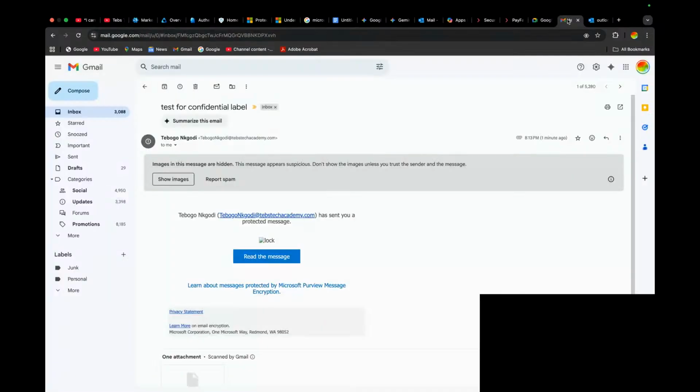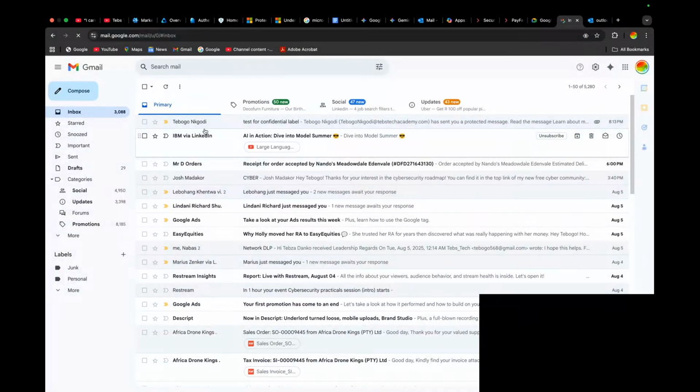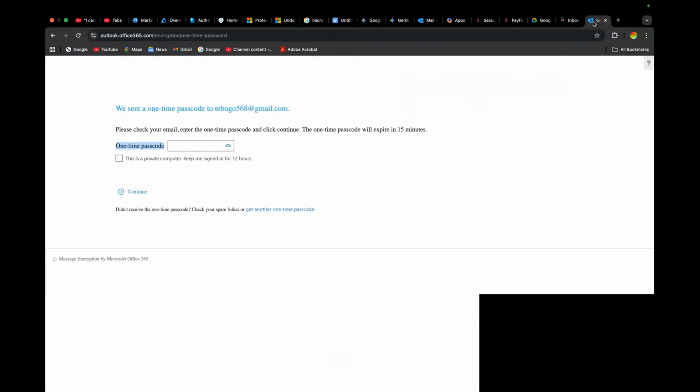So I'll go back to my Gmail. Gmail will generate a passcode. Let's refresh. Okay, let's give it a moment. It will generate the passcode. Then I'll enter the passcode here and then I'll continue. Then I'll be able to see the message. Let's see. Refresh.